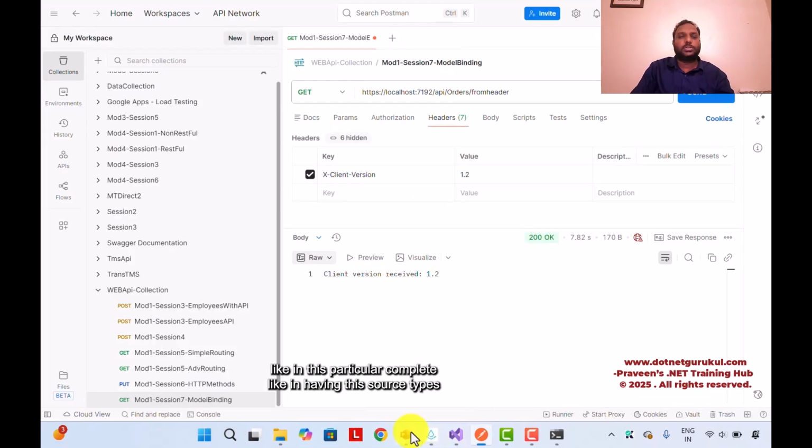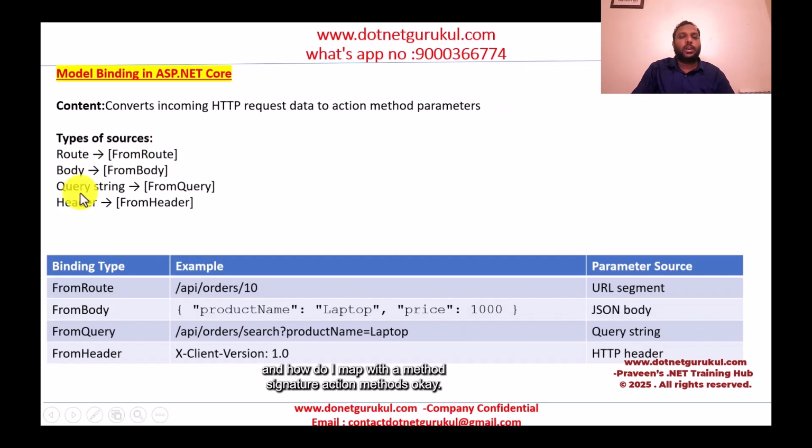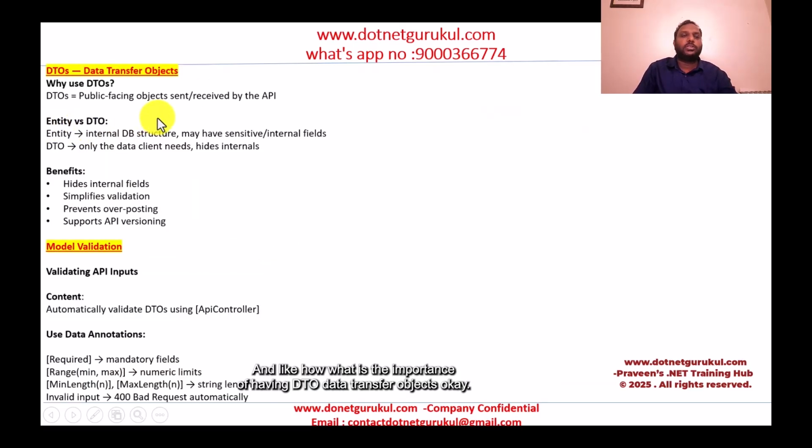I hope you understand this complete session on source types and how we map them from the method signature in action methods, and the importance of having DTOs, data transfer objects. While going to the repositories in phase 2, module 2, we'll have the repository layer, service layer, DTOs, and I will demo more on this. Model validation, and you'll also have mappers. For now, you have to understand that it is not a good practice to expose your entity model directly in the controller, so we'll use the DTO. A DTO is nothing but a tailored, customized class, which shields your Entity Framework model.